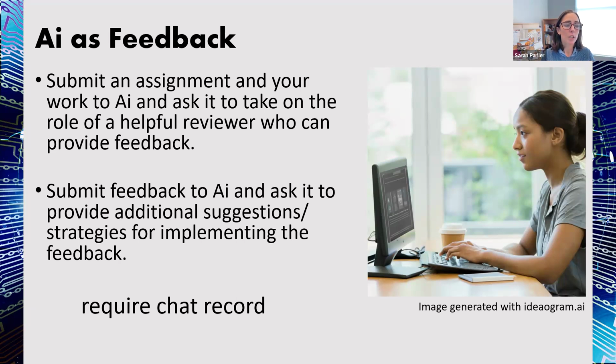You can also take that feedback that it gives and ask AI, well, how would you suggest that I implement that feedback? So if a student is stuck on a piece of feedback, you could say, well, can you make some suggestions for how I could rearrange this paragraph? And then you would also get that record as well. So you could have it suggest revisions, and you could also have it give a sample revision of sections if you wanted to go a little bit deeper.